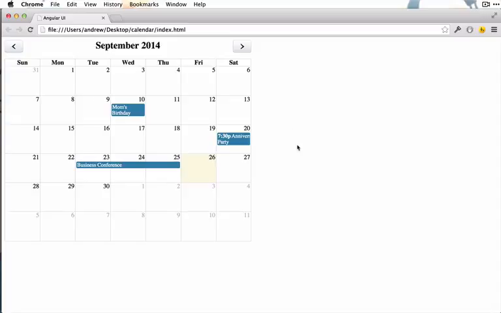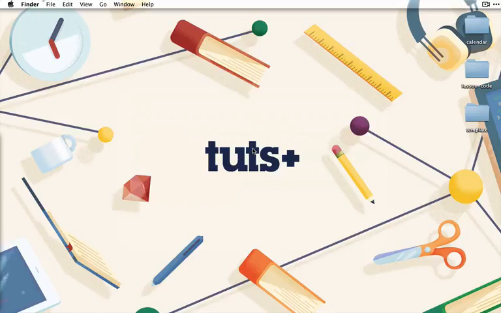So maybe your company has a website which displays a bunch of events that are held every month or at certain intervals or whatever. This library would be a great way to display those events to all the visitors to your website.